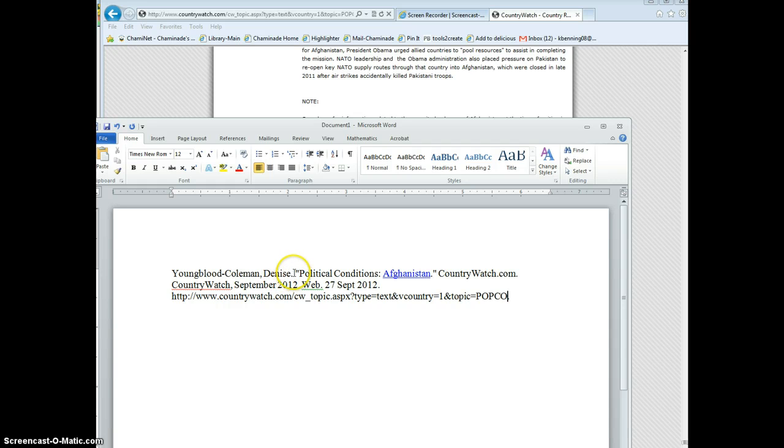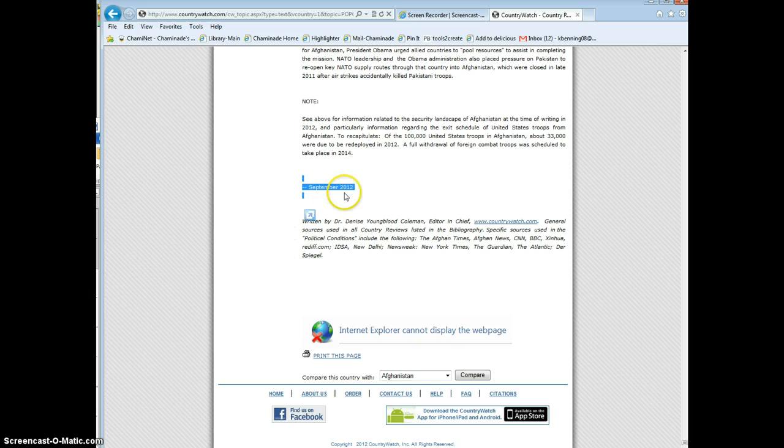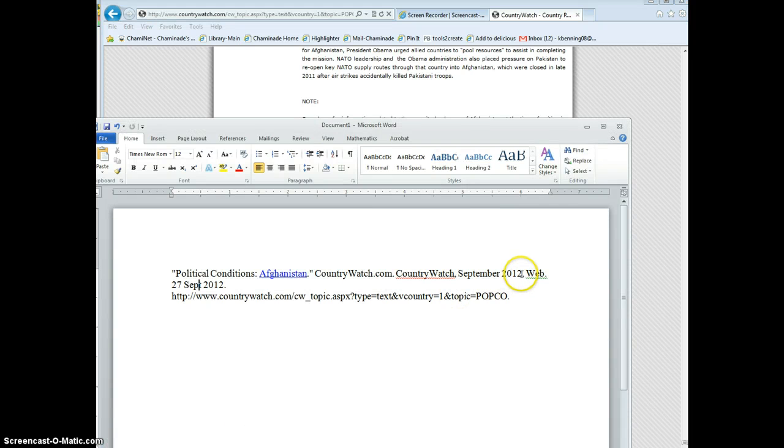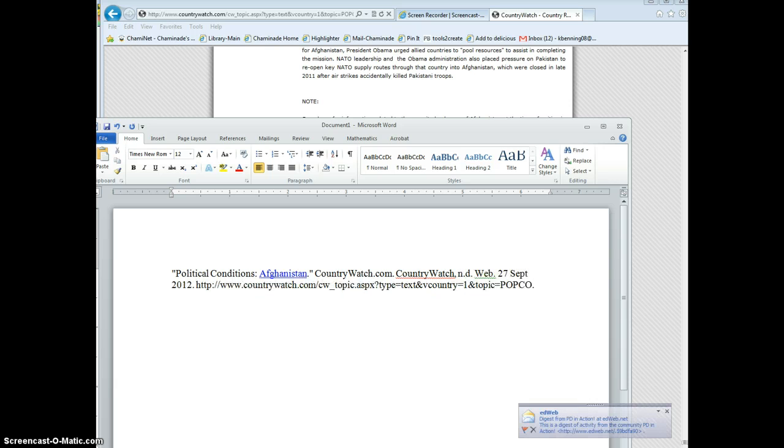And if you don't have an author, like some of those pages in there I know don't have authors, just delete it and leave it like that. Okay, if it doesn't have a date, obviously you'll have to put the date in of when you accessed it. But if it doesn't have that date, this date here that tells you when the page was updated or written, then what you need to do is over here you put N.D. for no date. Okay, and there's your citation for the political conditions page of the Afghanistan country in Country Watch.